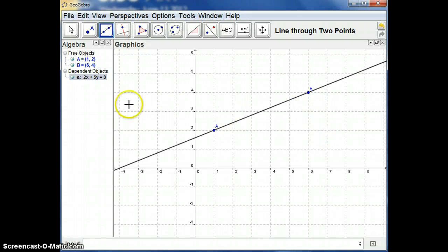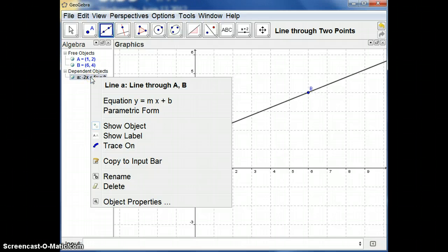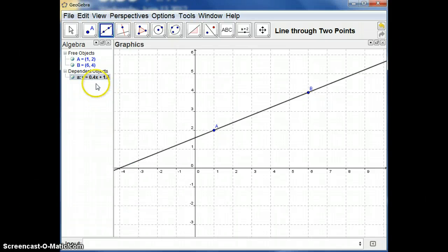Now one thing that you'll notice over here in the algebra view, it puts the equation of the line here. But the equation of that line is in the standard form. If you're anything like me, you're not crazy about the standard form. I prefer the slope-intercept form. Right-click on this. It will bring up some options, and you can see right here, equation y equals mx plus b. If you click on that, it will change that form for you, so you can see a little bit better how that's working.